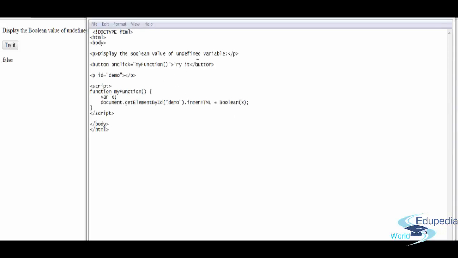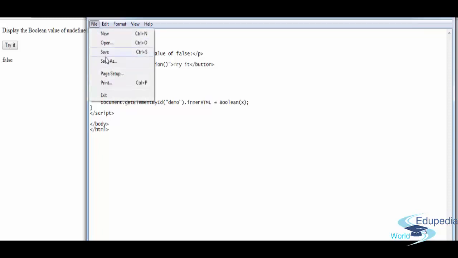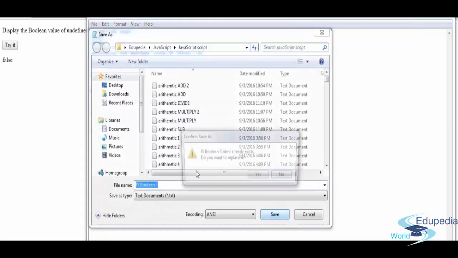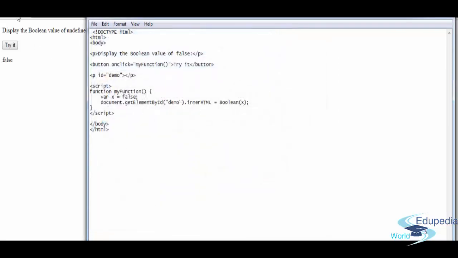Alright, what else is false? Let me tell you. Here's something funny, but it's worth mentioning. The Boolean value of false is false, and that's easy to guess, but if var x is equal to false, because false is a keyword in JavaScript. I'm just going to save it, and refresh. Display the Boolean value false. What else?